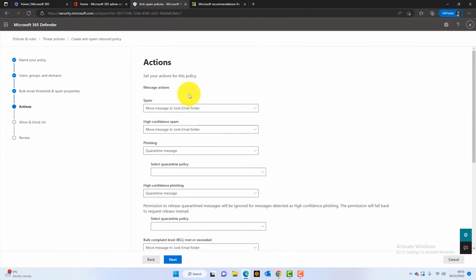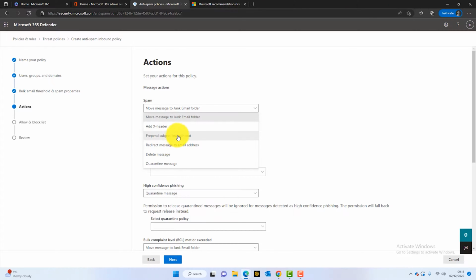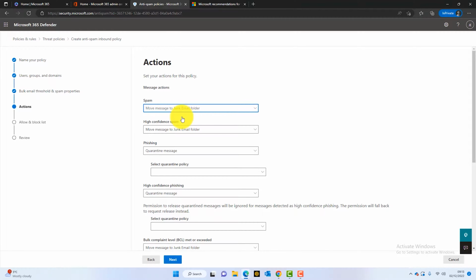And then again, we've got the same as the previous policy where we can set our actions. What do we want to happen? All these things here. We can put spam in the subject line. We can do lots of different things. Delete it, quarantine. For spam, I think you're better putting these in the junk email folder. If you're an IT department or an IT person, you don't want 20 support tickets every day telling you that you've got something stuck in spam and you've got to release it. You've got to allow users to have some control over it.